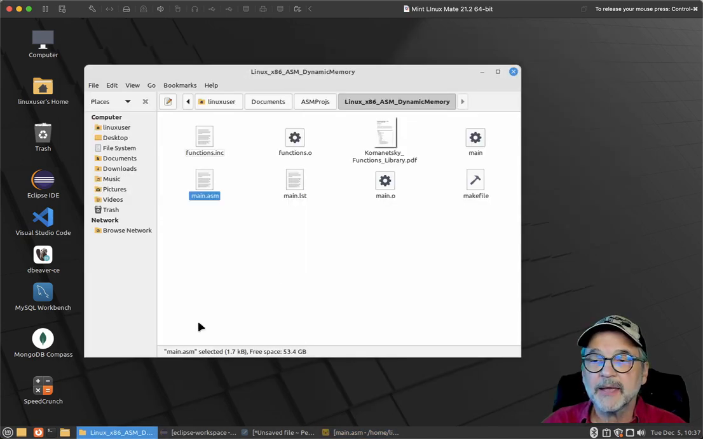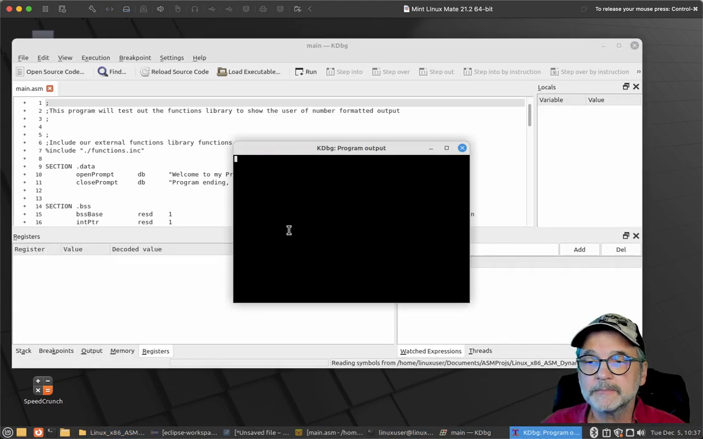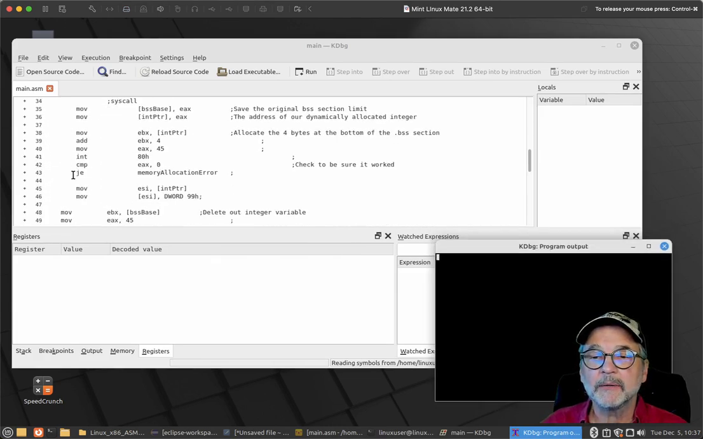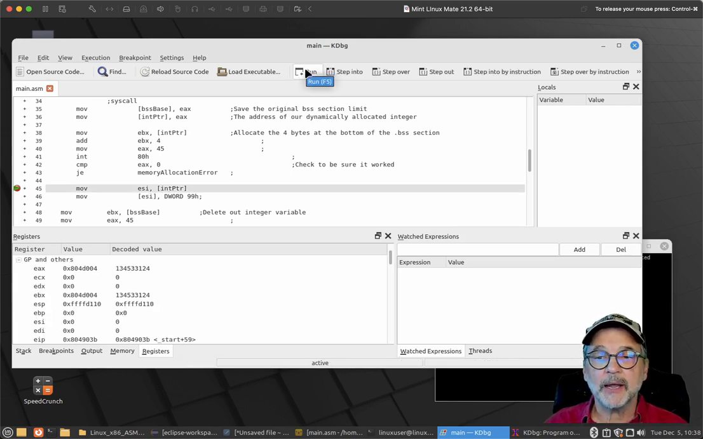So where is that? There it is. So let's go ahead and do kdbg. And let's put a breakpoint right here, right where we're going to actually move some data into it. So let's see if the allocation works and the data actually goes into it. All right. So EAX, you can see right here, this is the address of our pointer. That is the address of the integer that we allocated after we did the second sysbreak. So that's 804D004.